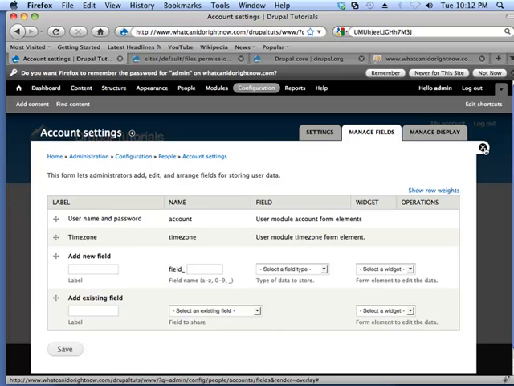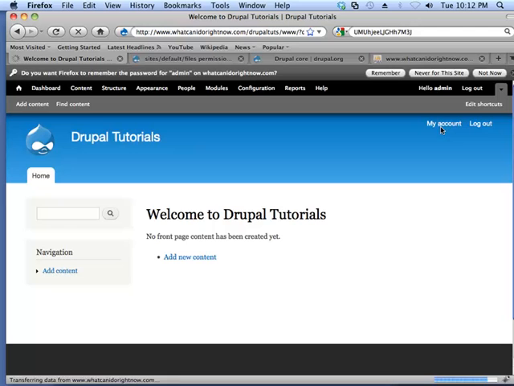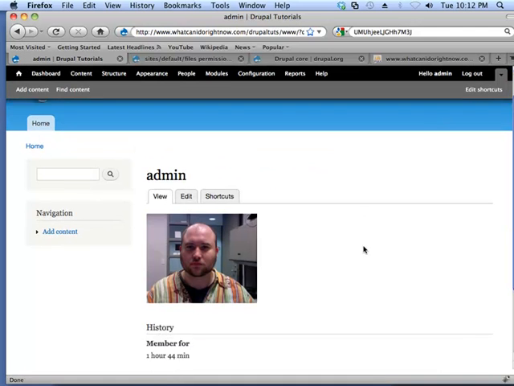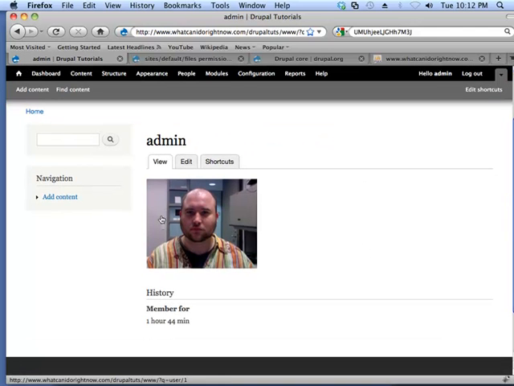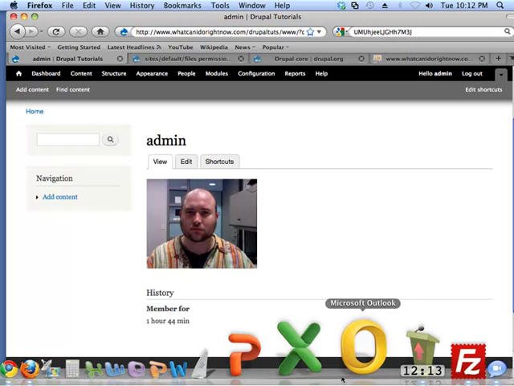So now I'm going to close this down, and I'm going to go back to my account. One of the things you'll notice is that now my picture is much larger because I set the image style for how my image is going to be displayed on my own profile page. So this covers the basics of managing users on your Drupal website.